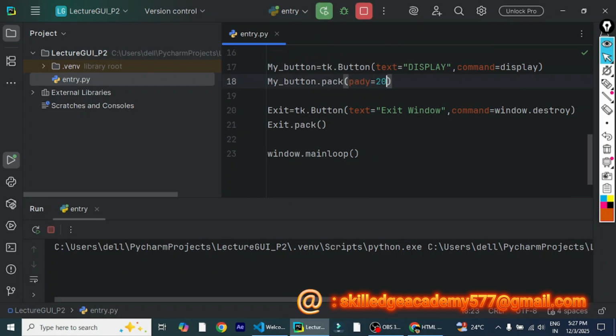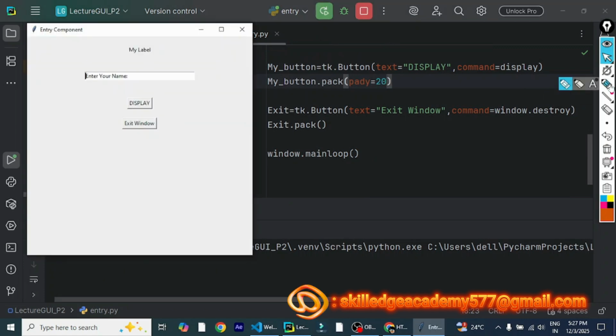So if I run the program again, you can check that now the components are beautifully displayed with some space in between. After my label there is a space, after the entry field there is a space, and similarly after the display button also there is some space in between the two buttons. So in order to put certain space, we can use the pady.